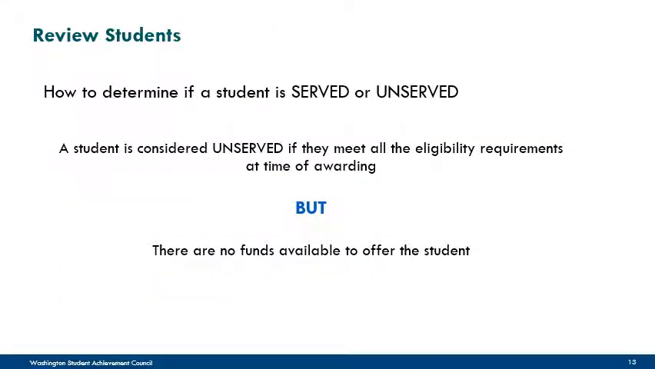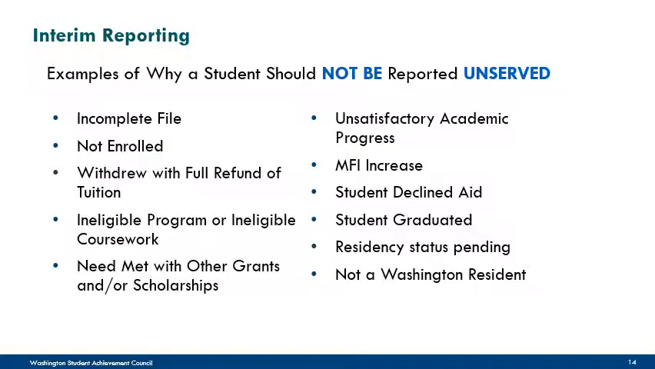So how do you determine if a student is served or unserved? Again, a student is considered unserved if they meet all the eligibility requirements at time of awarding, but there are no funds available to offer the student. Here are some examples why a student should not be reported as unserved. So these reasons do not justify being unserved.